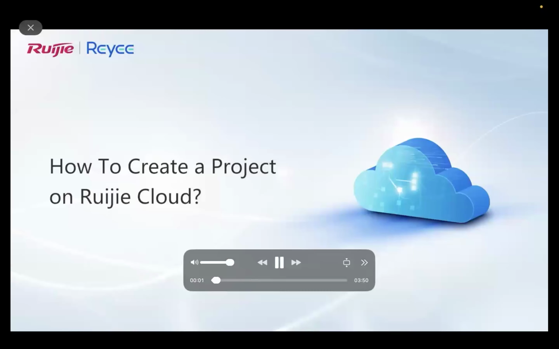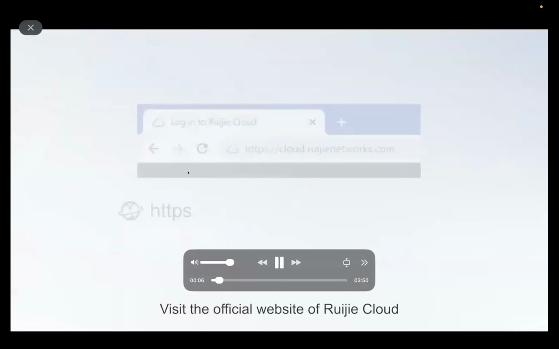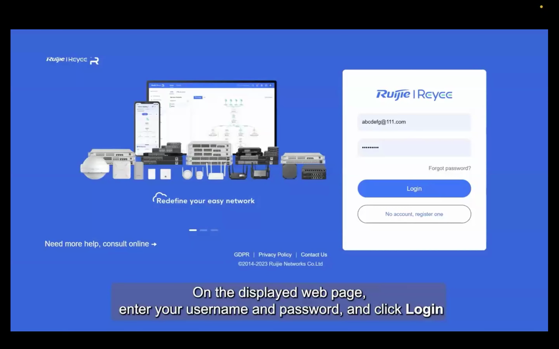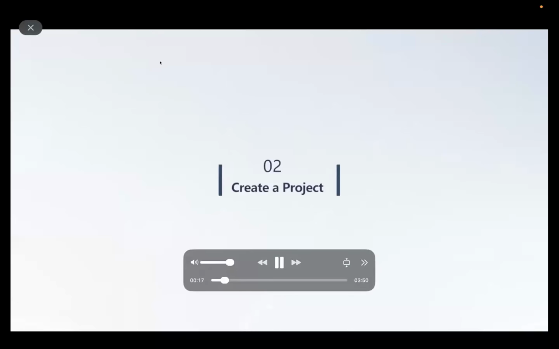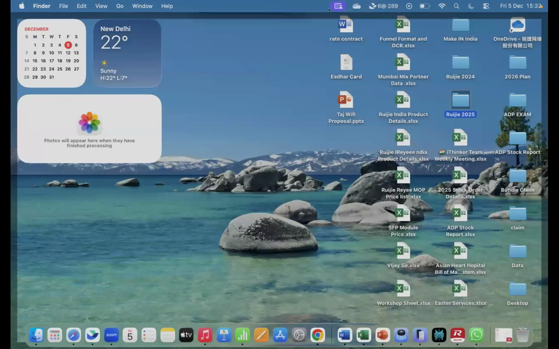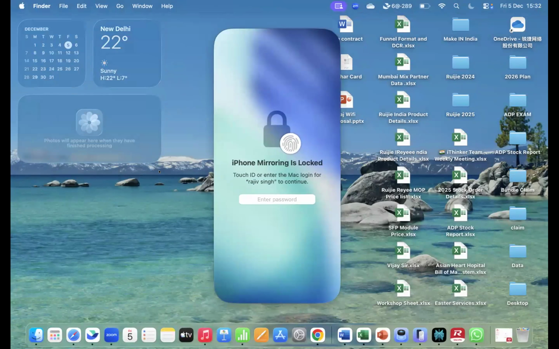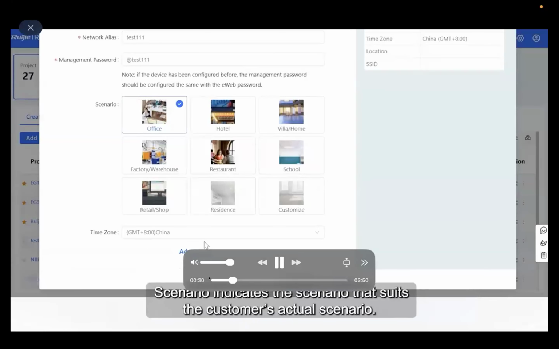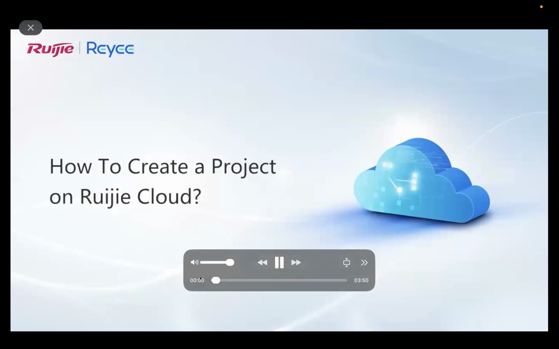How to create a project on Ruijie Cloud. Visit the official website of Ruijie Cloud. On the displayed web page, enter your username and password, and click Login. On the home page, click Add Project. You can configure the network alias, management password, scenario, and time zone for the project. Scenario indicates the scenario.